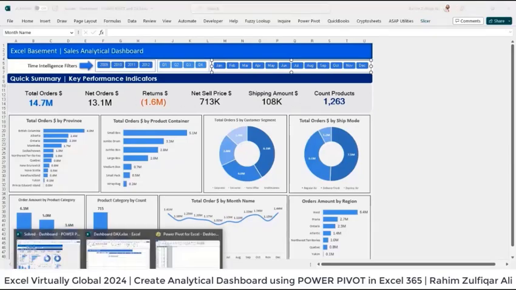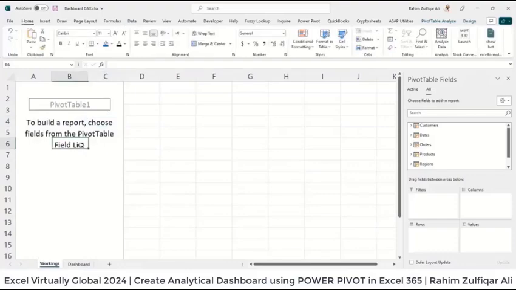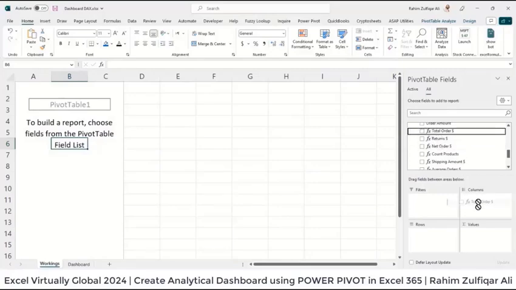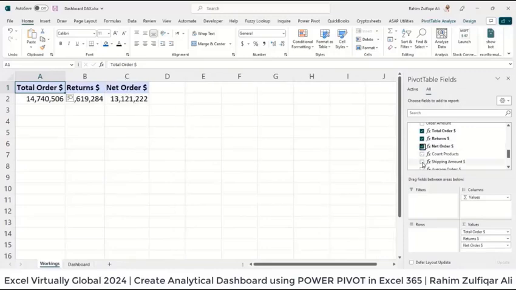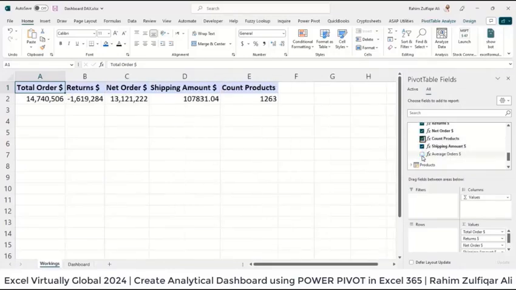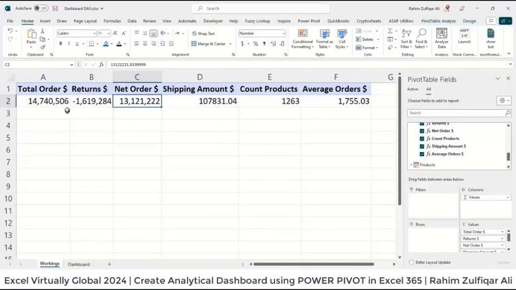So for that, we will go to the workings area, and we have created all those explicit measures in the orders table. So you can see a small FX sign. So we'll place them one by one: total orders, returns, net orders, shipping amount, count of products, average orders. So all these numbers are there, but you can see that these are in full numbers.